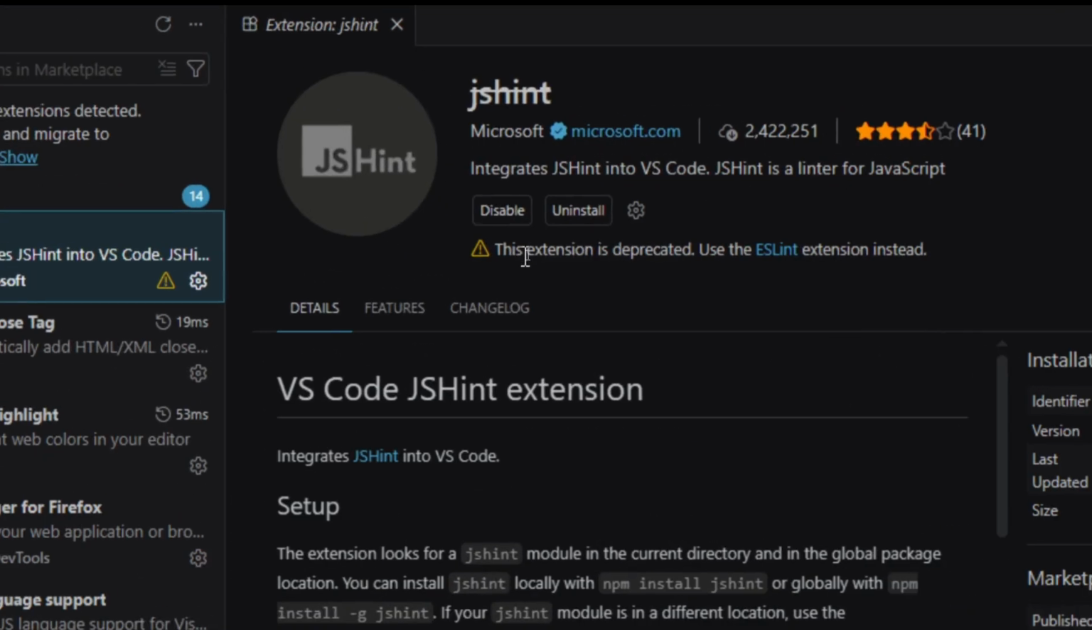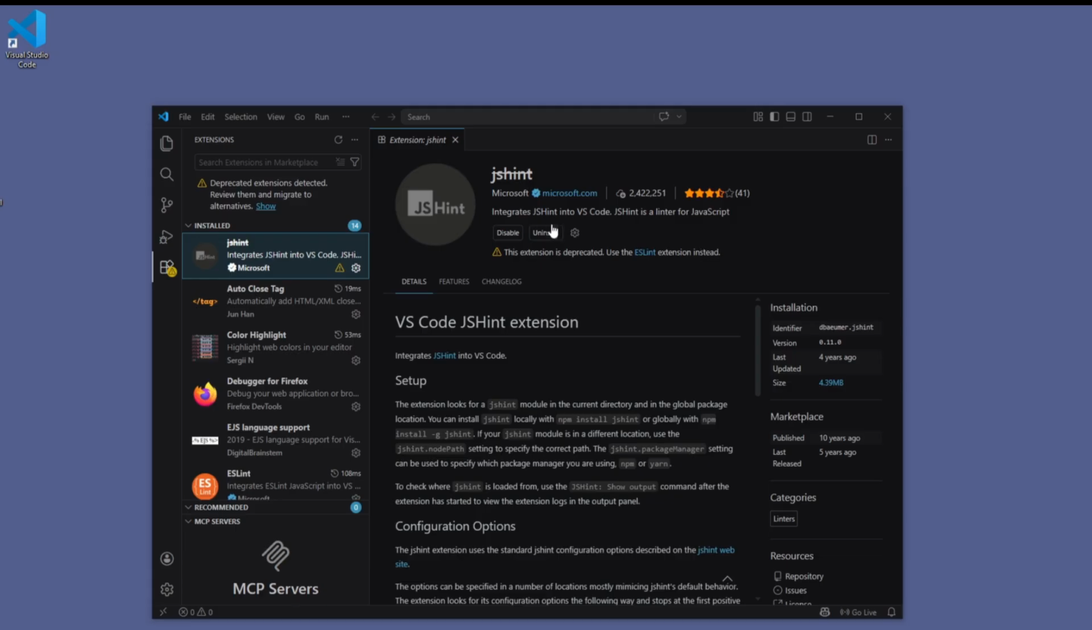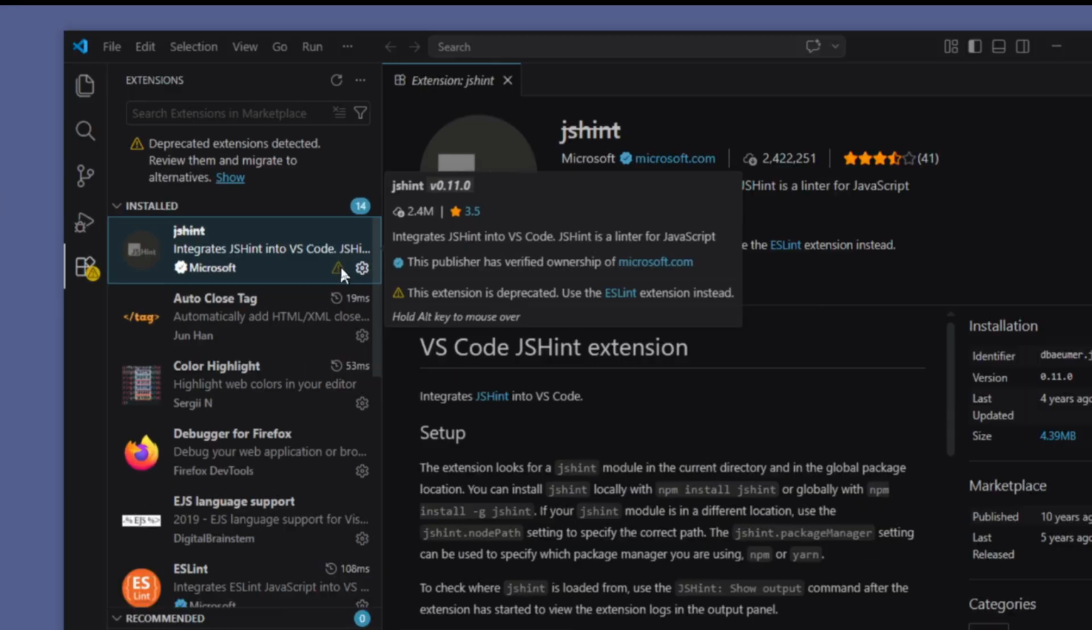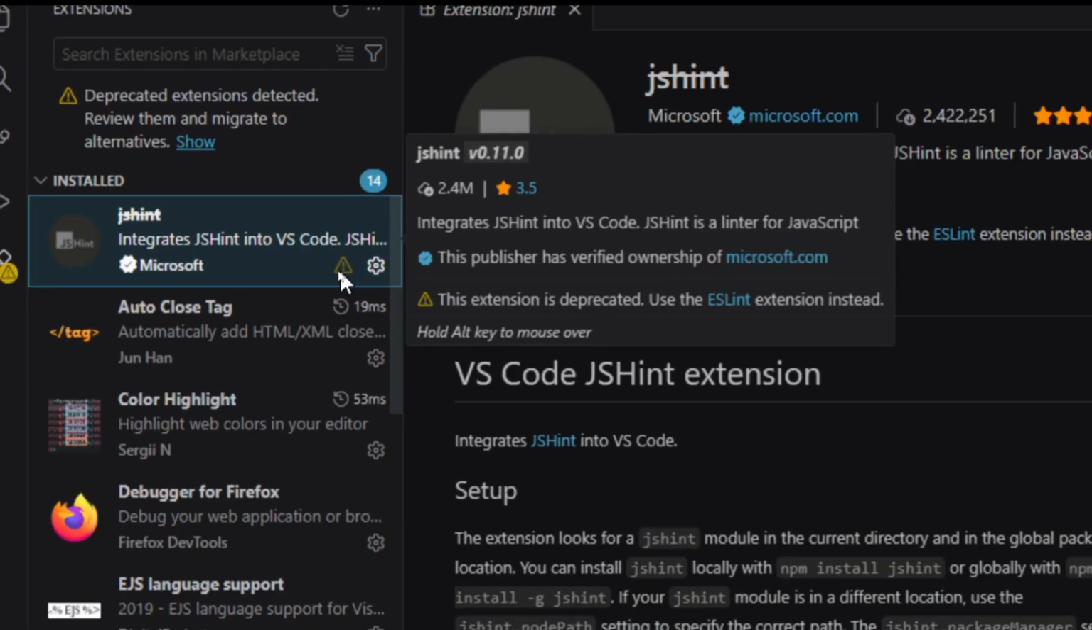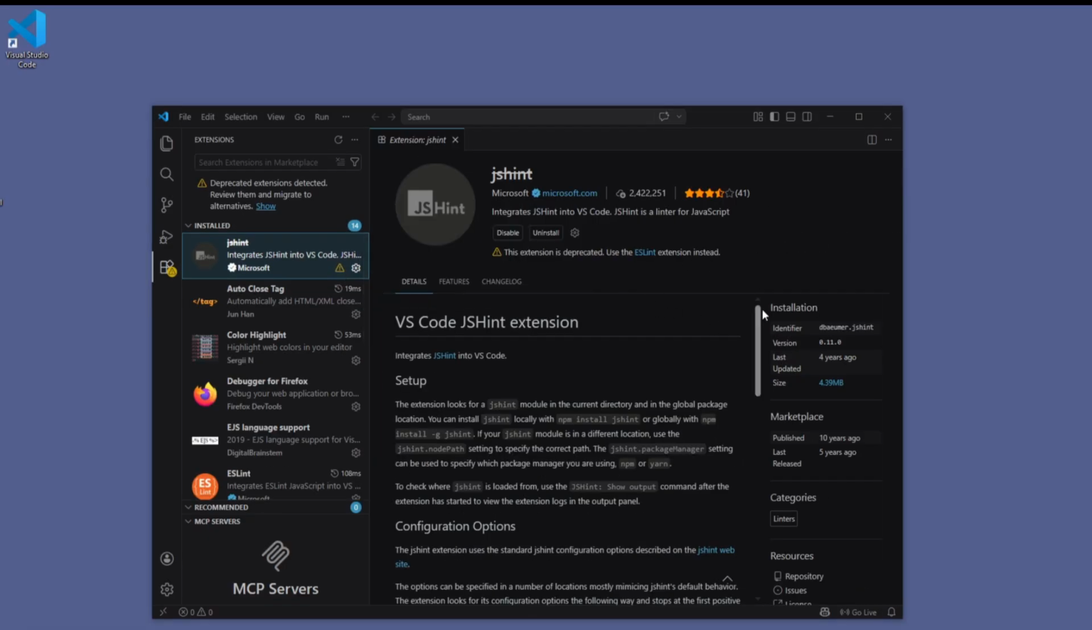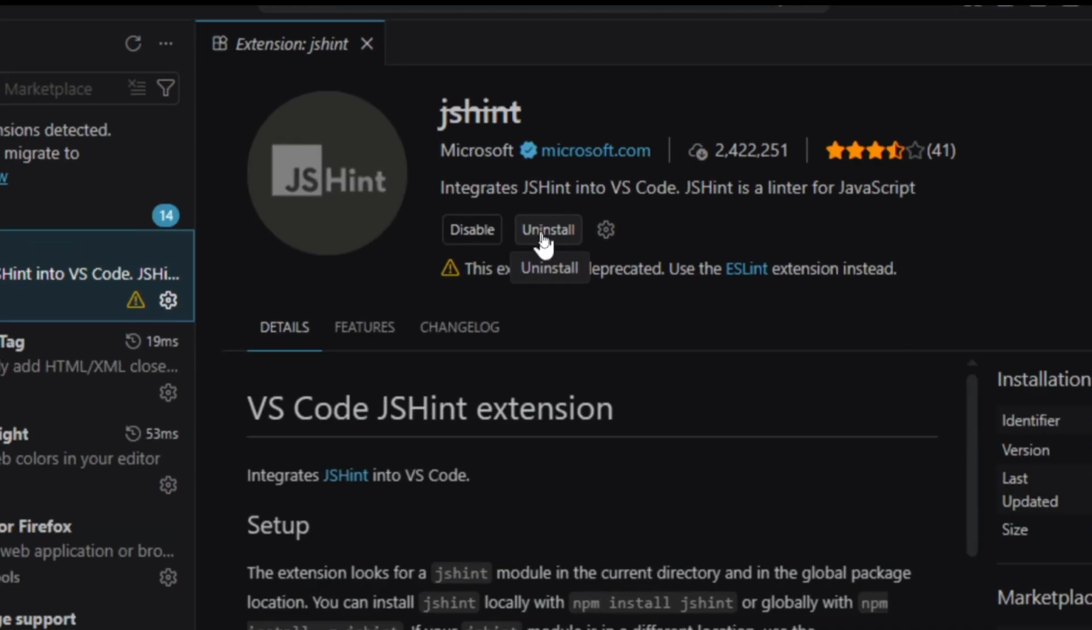However, I'm told this extension is deprecated and I'm in turn redirected to this extension instead. So because I no longer need it, I'll need to remove it. And you can see we have this deprecation sign next to it. Because it is no longer wanted, I'll head to this.